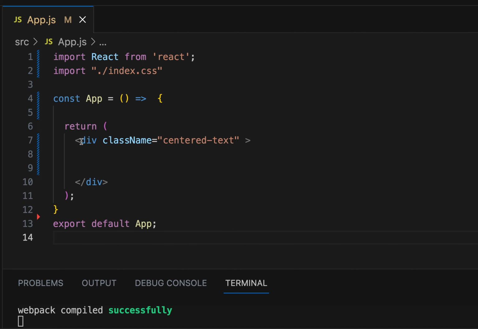Today we'll see how we display a table in React with an API. We'll use useEffect. Okay, so let's go ahead and do that.